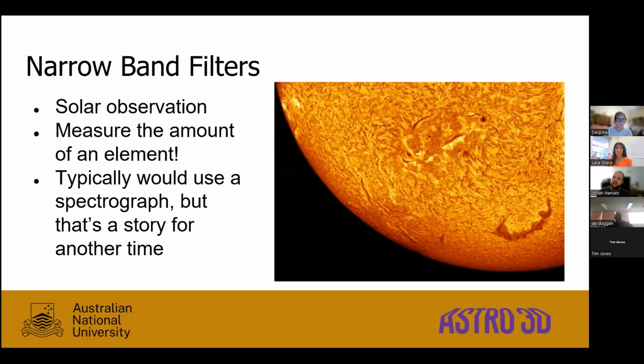Now, typically, when we're doing this type of thing, we don't tend to use narrowband filters an awful lot unless it's a very specific case, like looking at the sun. Instead, we'd use what's called a spectrograph, where we split the light into all the colors and measure all the lines at once. But that's a story for another time. And I think in a month's time, the astronomer who will be talking to you about globular clusters will probably talk a little bit about spectra then. So yeah, also happy to take any questions you might have.